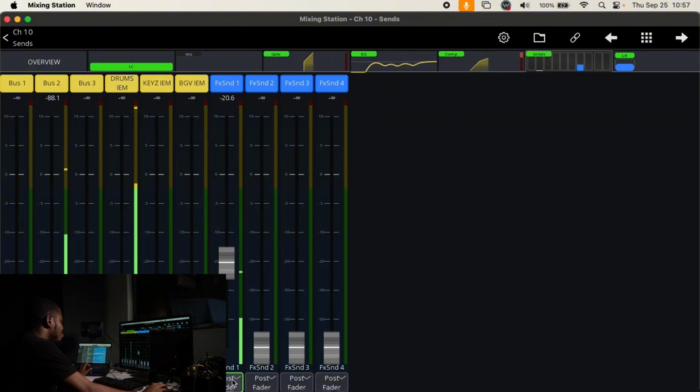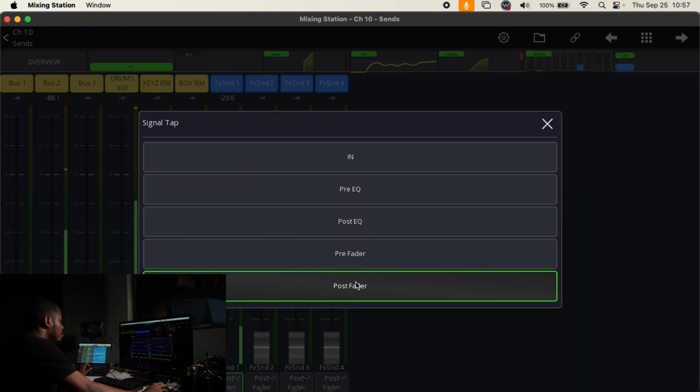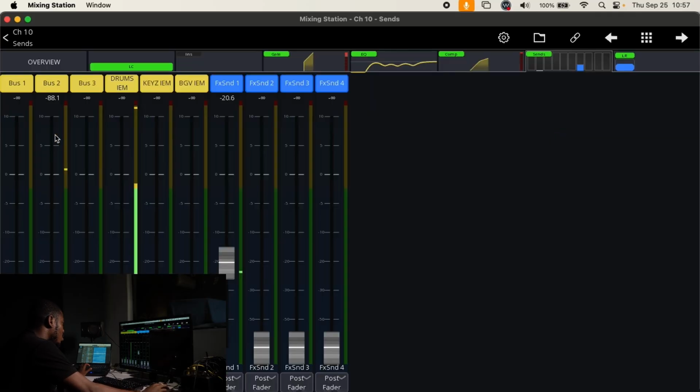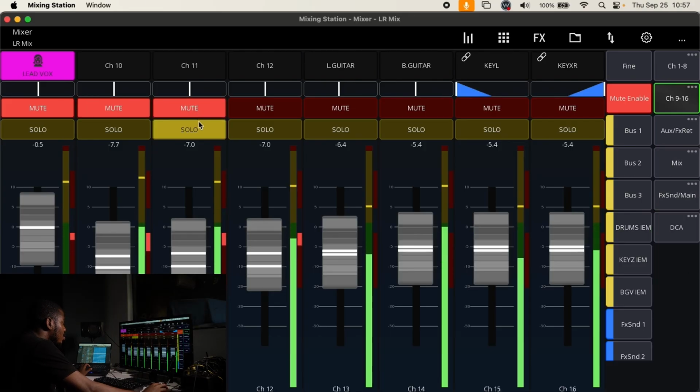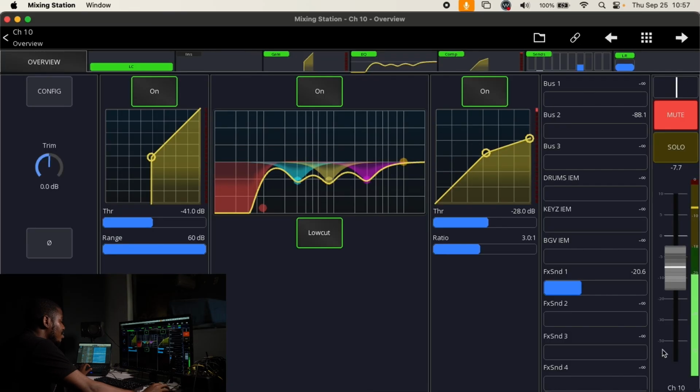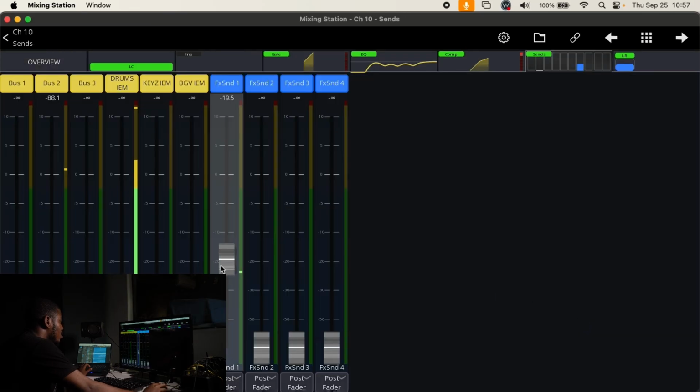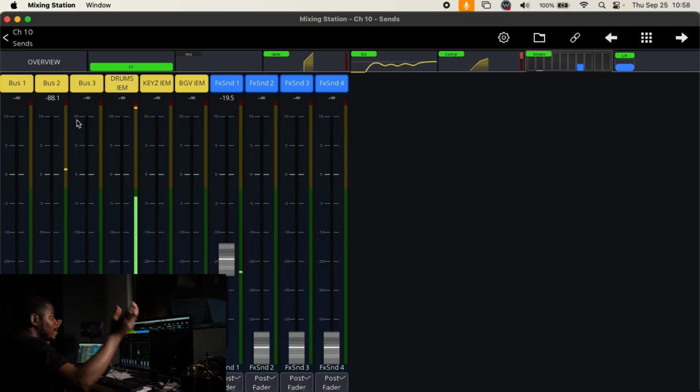Now you want to send your reverb post-fader or pre-fader. The reason why I like sending my channel to reverb post-fader is that by the time you reduce the channel itself in your mix, the reverb will not still be going on, whether in your main mix, your online mix or your FOH mix. So that's why I like to send the channel into reverb post-fader.